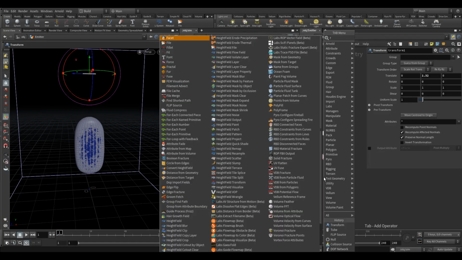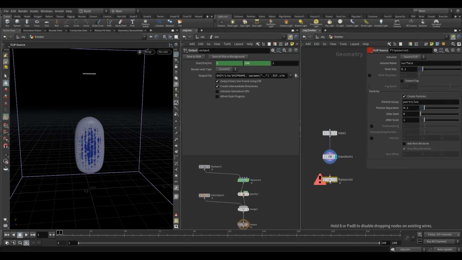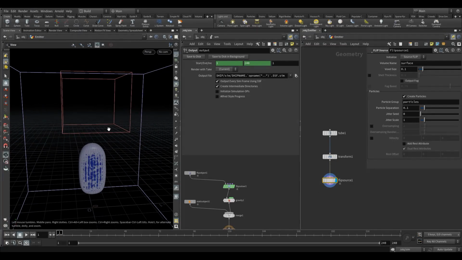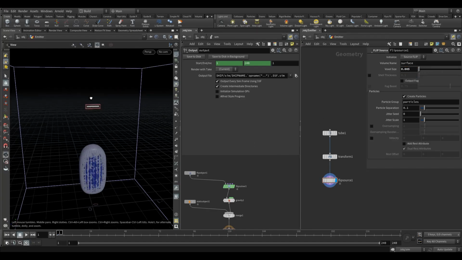If we drop a flip source, so this will actually generate the information that flip needs to generate to source and make a fluid. Okay, so we connect that up and straight away we see nothing. So it's going to make a VDB for us. So we have a voxel size there, and the voxel size is too big at the moment. Our object is very small. So let's drop that down to 0.005. And there we go, we can see it now.